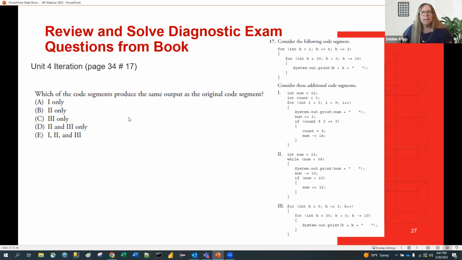So they frequently ask questions of this type. Which of the code segments produce the same output as the original? Is it 1? Is it 2? Is it 3? 2 and 3? 1, 2 and 3? They have a lot of those types of questions. If you can eliminate, like if 1 doesn't work, then you know it's not A and it's not E, or if 2 doesn't work, then you know it's not B or D.